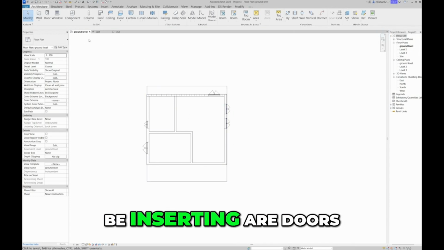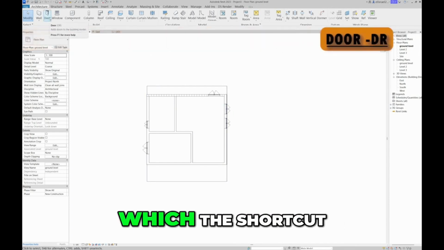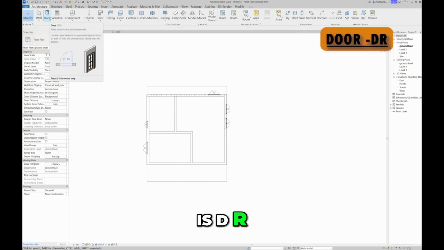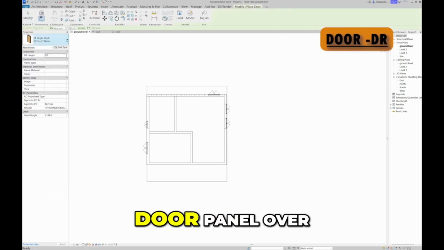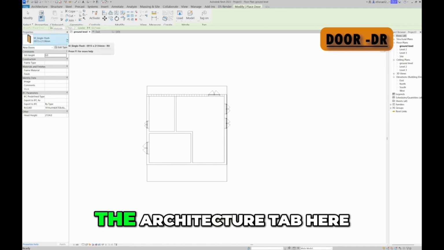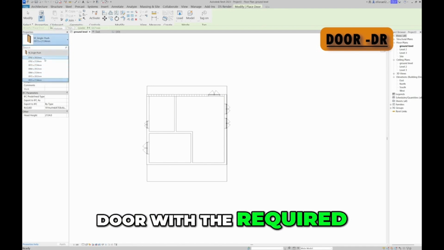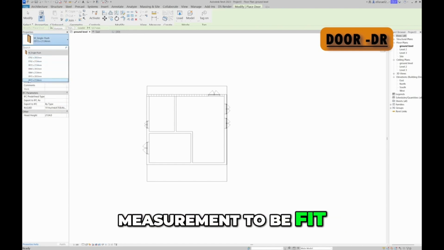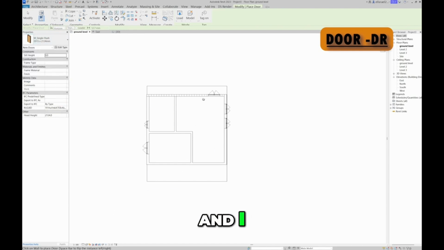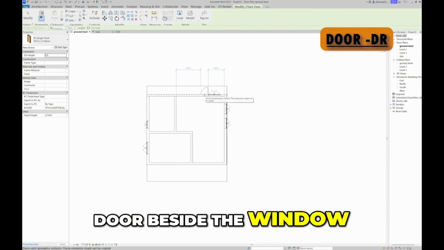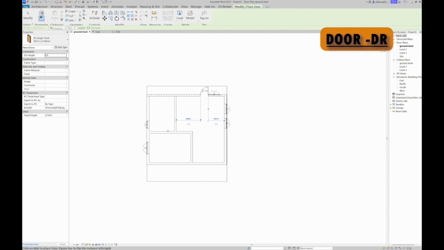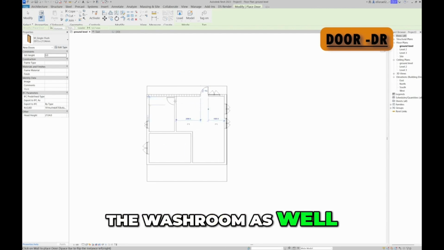The next you'll be inserting our doors, which the shortcut is DR. You can just click on the door panel over the architectural tab here. You can select the type of door with the required measurements preferred, and can put the door beside the window here, and door to the washroom as well.